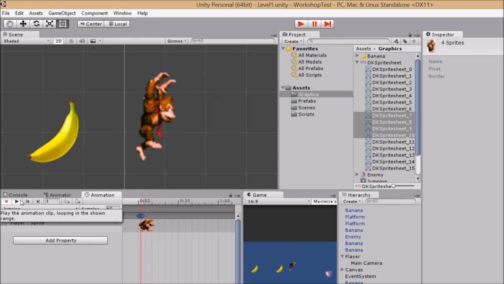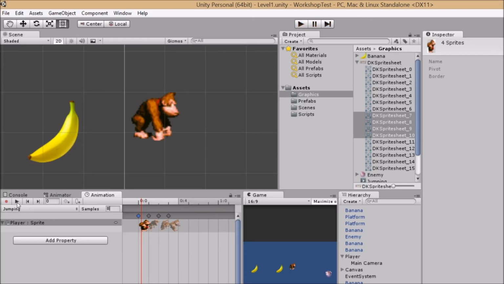So why don't we go ahead and slow down the sample there. Let's make it... well, let's try 8. That looks like a good... There you go. It's a little old school pixely looking, but at least you can see him jumping now.